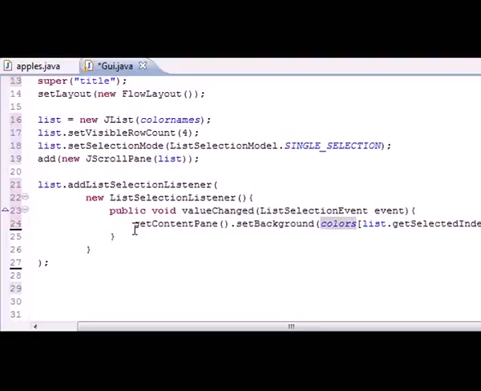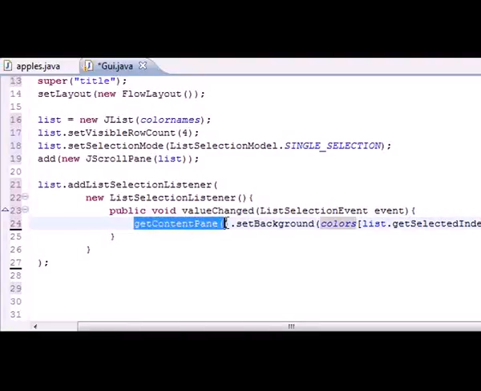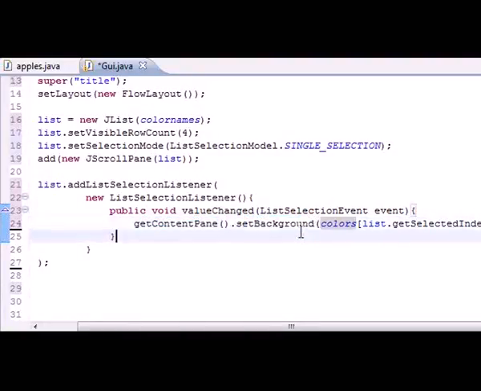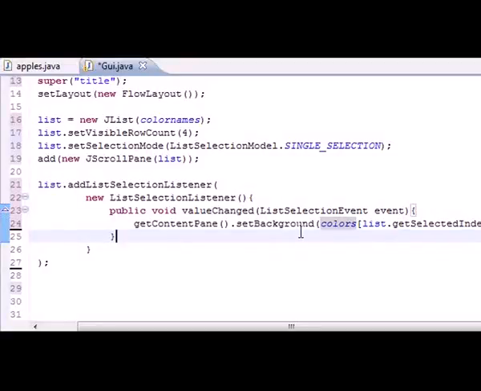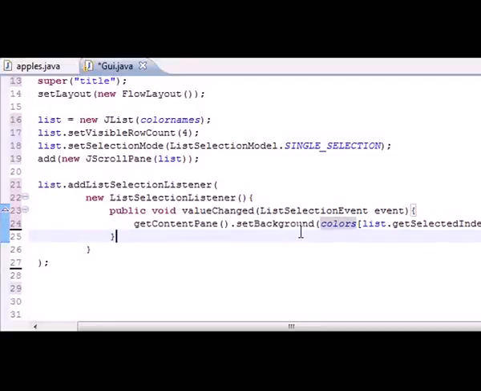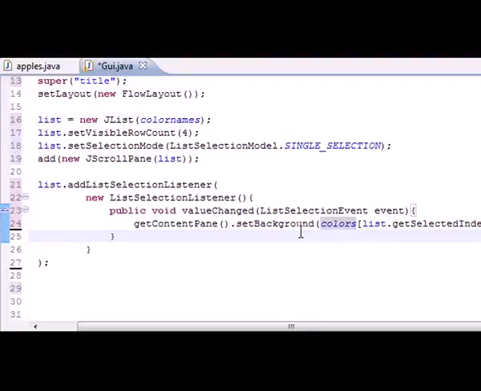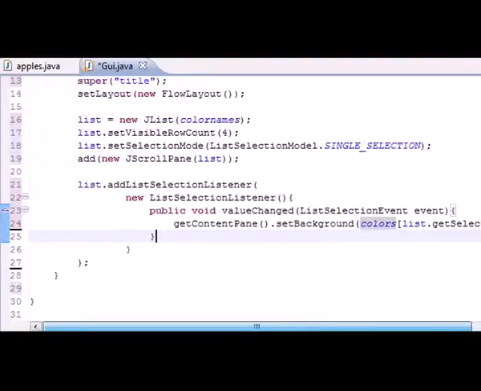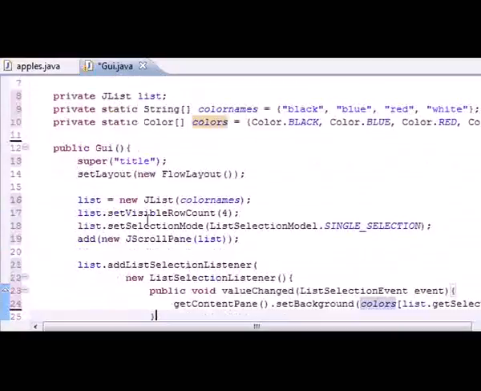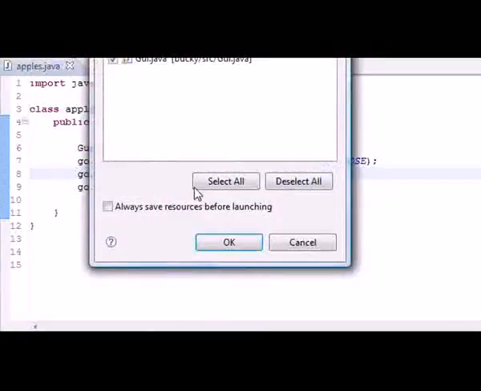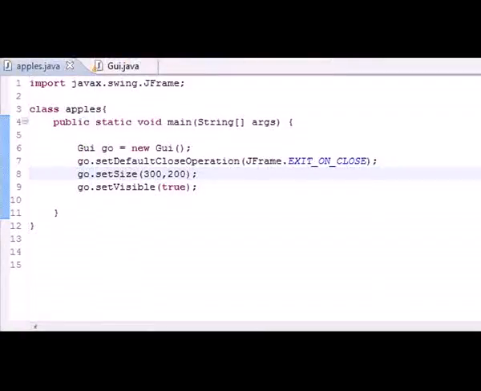And remember, to set the background, you need to get the content pane and then set background. I don't know why they did it this way instead of just set the background, but they did it this way. And don't forget, there are actually three layers: the content pane, the background, and I think it's called a glass pane or something weird. So that's that for this tutorial, and let's actually run this program and see if it works.